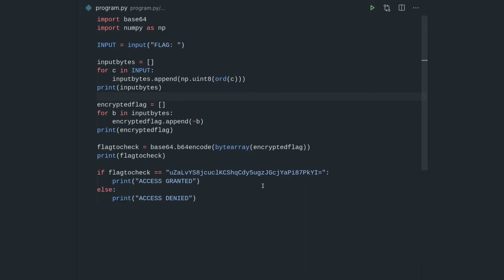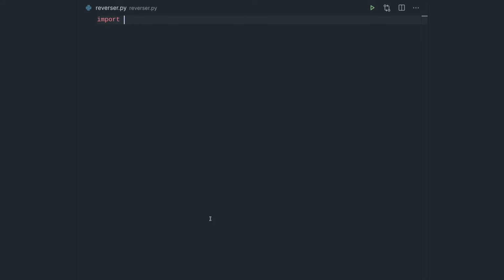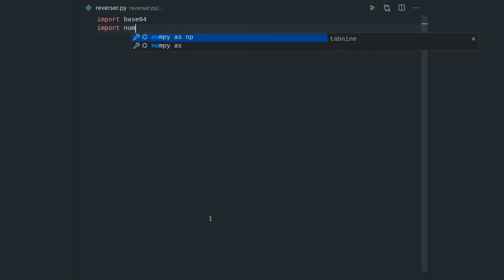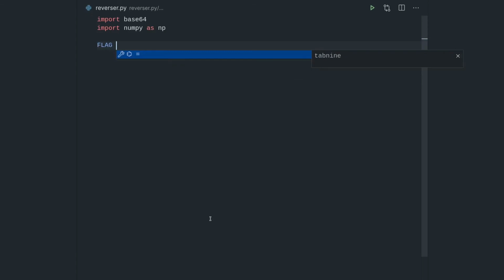So to solve this, we just gotta go back up. Instead of going down, we're going back up. So we want this access granted case. So our input needs to match this. So it's very, very likely that this is basically the flag that just went one time through this program. And we're gonna import our tools again. So base64 and import numpy as np, and we're gonna say, okay, our flag is this string.